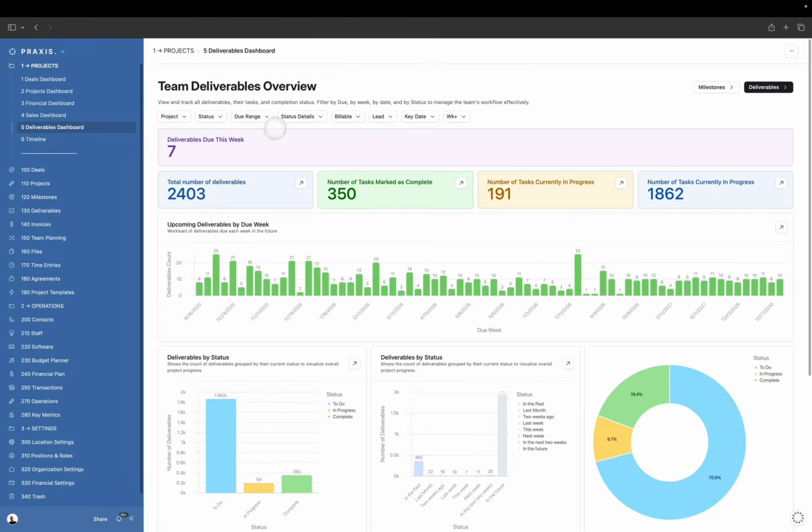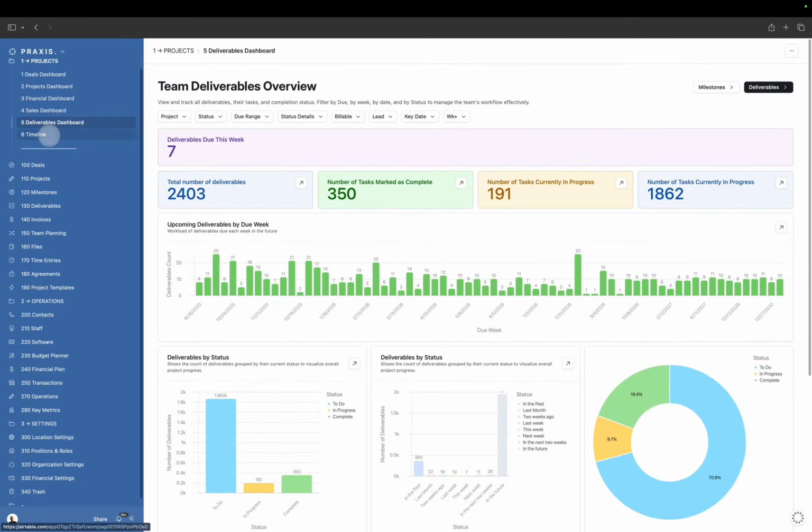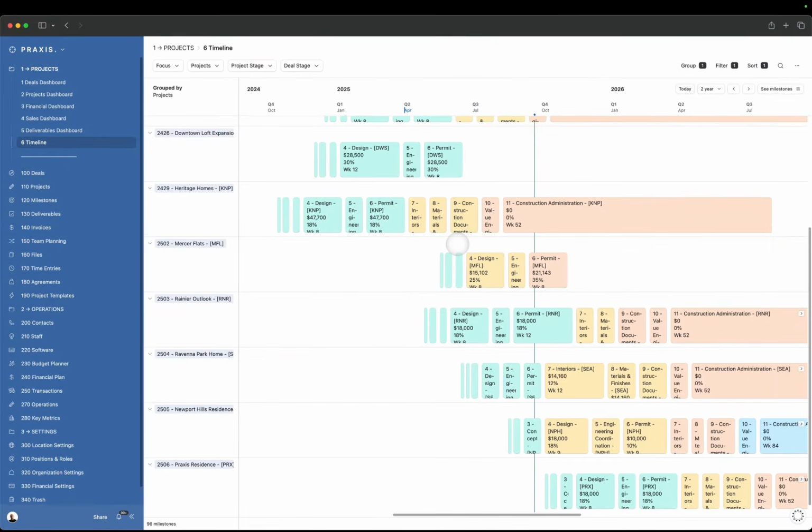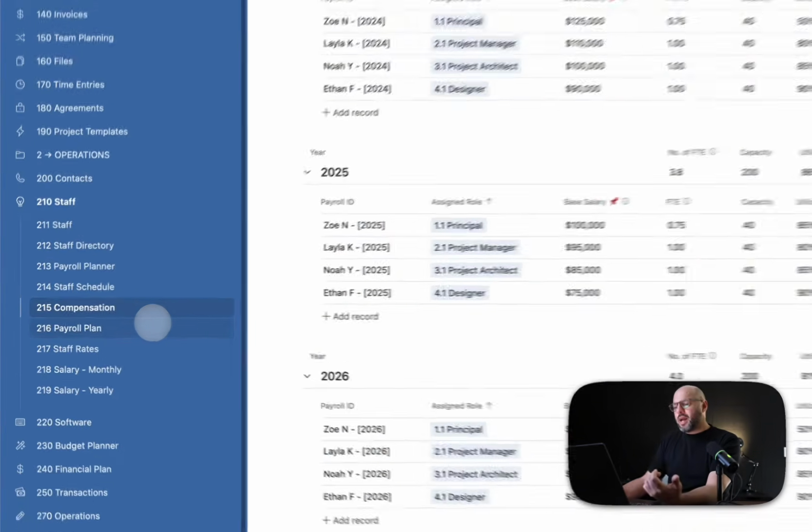Then we have a deliverables dashboard. And then we have a timeline. And this is a little bit different from the project schedule. Of course, it is your team in the office. Then we have a payroll plan, and this is very valuable data.